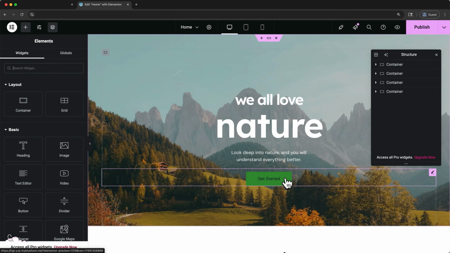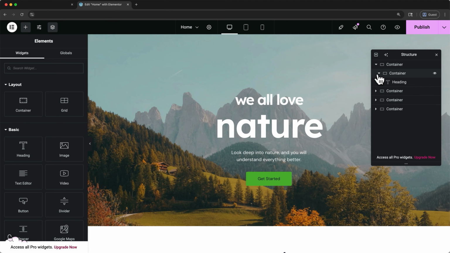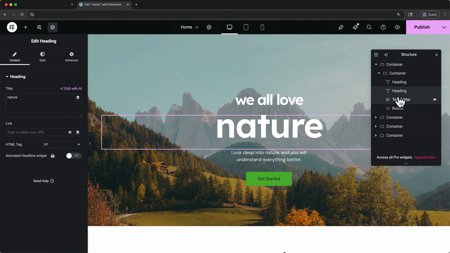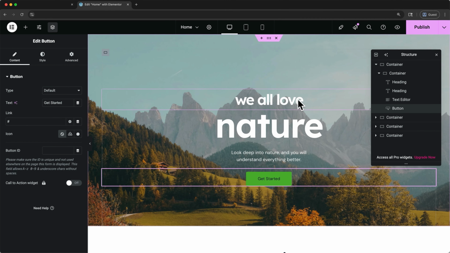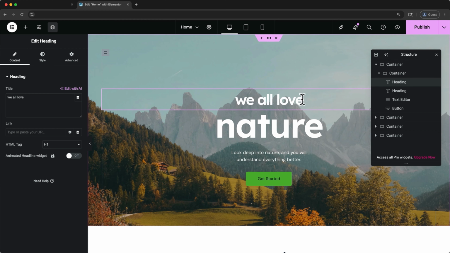If I reopen my structure panel using Command I, we can see the elements nested within the containers here. Let's look at how to edit these elements. To edit that text, just select any text on the page and simply change the text. We can also edit the text over here on the left.